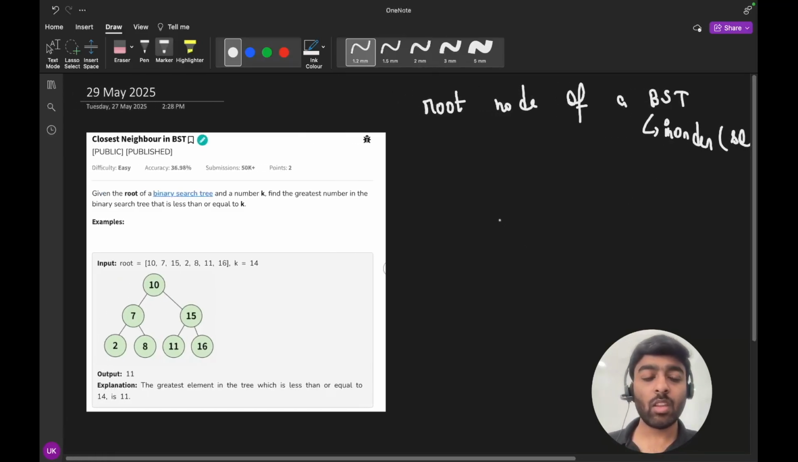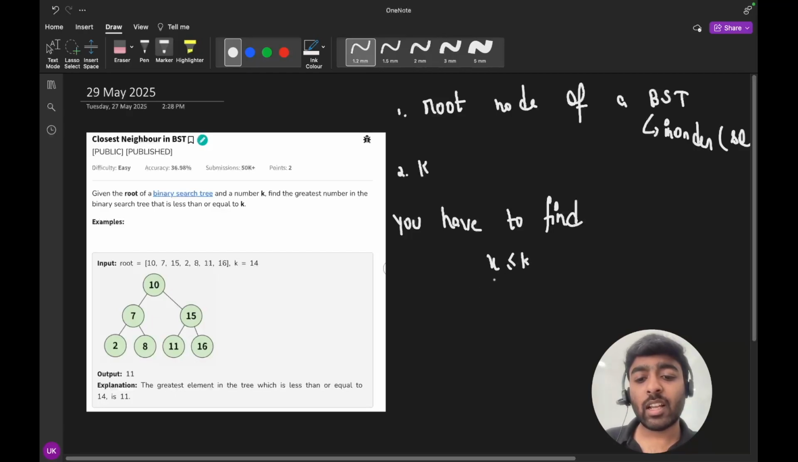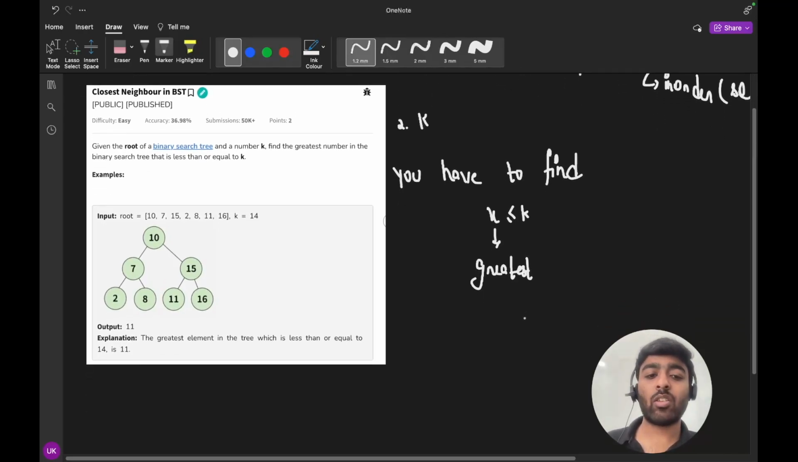Correct? And they also give you an integer k, and you need to find the greatest number in the binary search tree that is less than or equal to k. Means you have to find, let's suppose, x which is less than or equal to this k, and this should be the greatest possible. So we have to find this. Okay, so how can we do this?